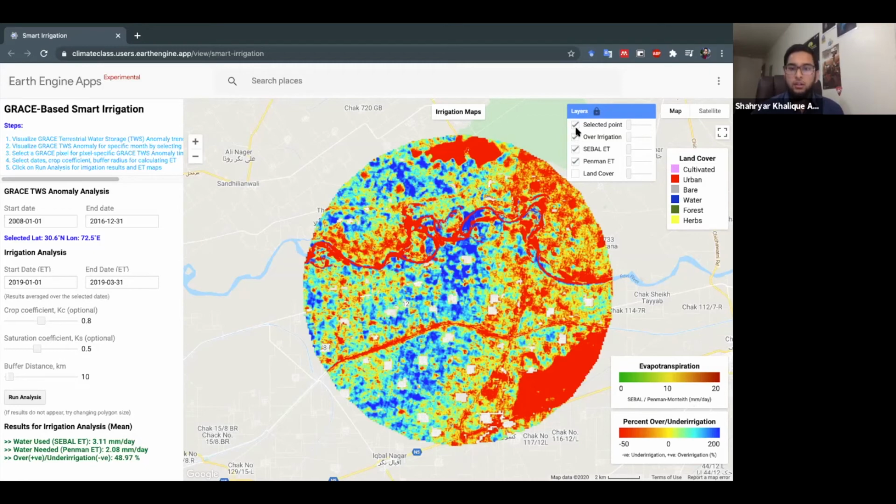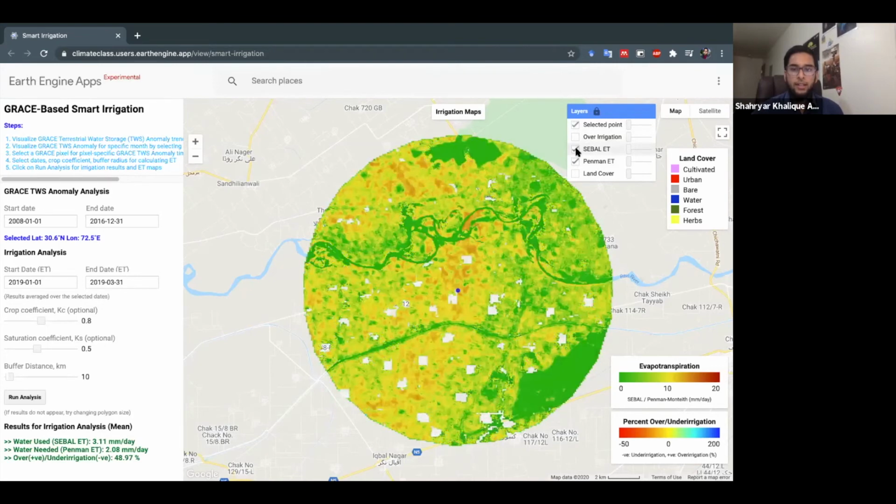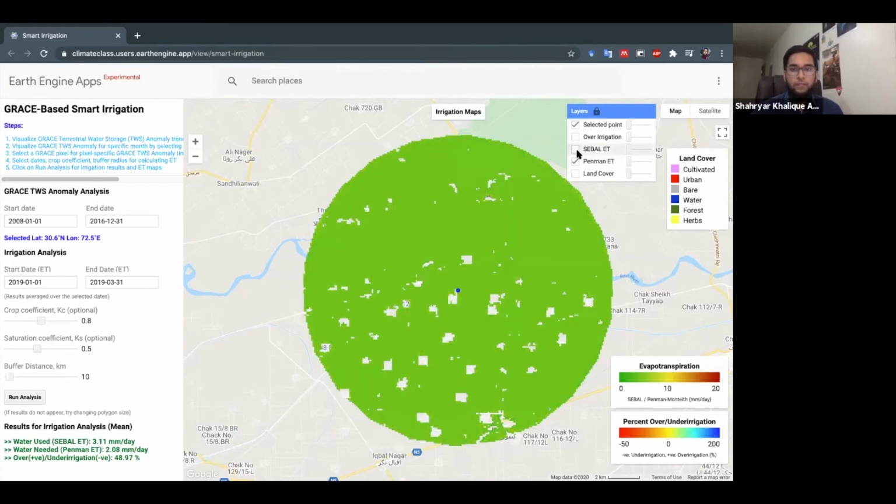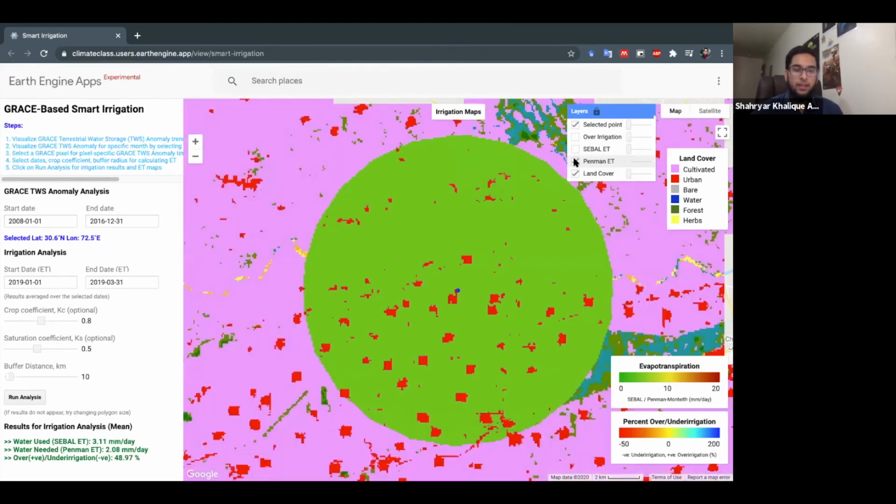Let's look at the different layers that are currently present on the map. So we have selected point, let's keep it on. We have over irrigation, where the blue pixels are actually showing that the regions are over irrigated and the red pixels are showing the regions have been under irrigated. Let's turn that off. So the next layer being shown here is the CBAL ET. CBAL is the surface energy balance method that gives us the amount of water required or used by the crops in actual. The values again can be read from this particular legend. Turn that off and we see a Penman evapotranspiration map calculated over this particular 10-kilometer buffer radius around the selected point. Again, the values can be read off from the legend. The user can also turn on the land cover, and as the user can see, the values have been masked out for the built region or urban region.